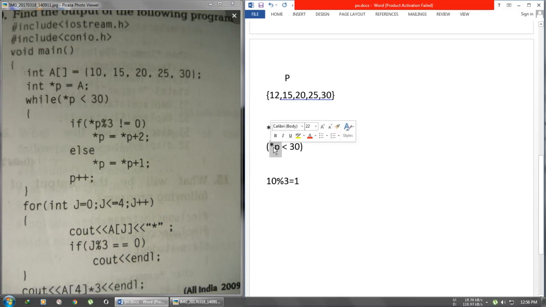Is 15 less than 30? Yes, it is less than 30. So we'll enter the next part, that is this part. Now we have the if statement here. What is *p modulus 3? *p modulus 3 is nothing but 15 modulus 3, which is 0.